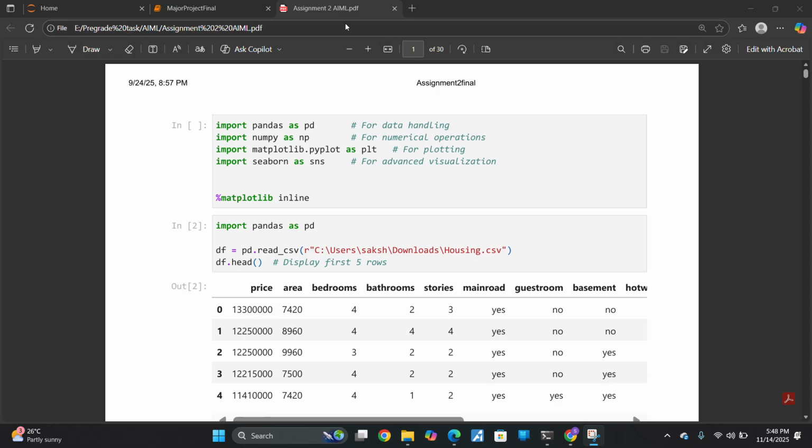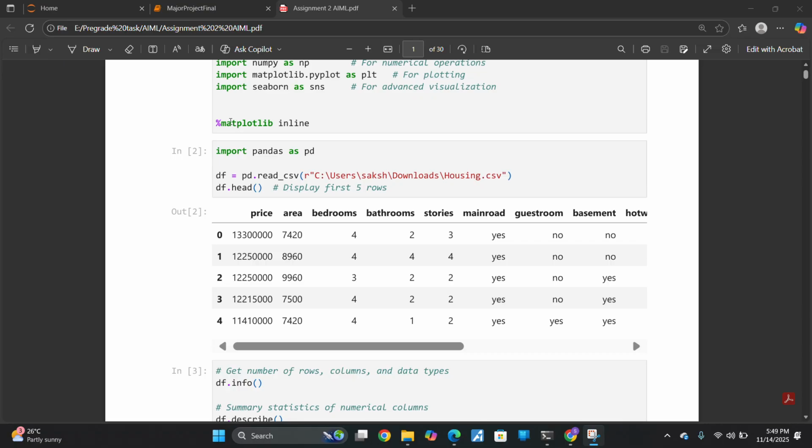We started by importing the required Python libraries we needed for the analysis. This includes pandas for data handling, numpy for numerical operations, matplotlib and seaborn for visualization. Here you can see that we have imported the libraries. We load the housing.csv file using pandas and display the top 5 rows to understand the structure of the data.